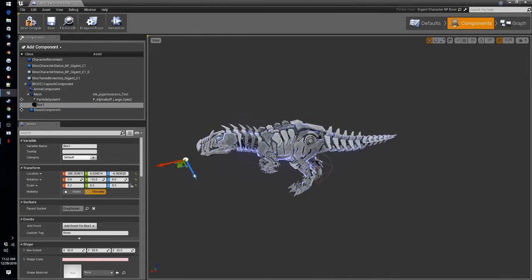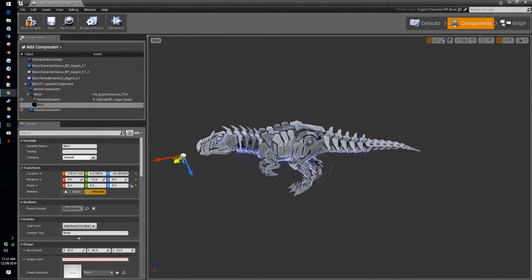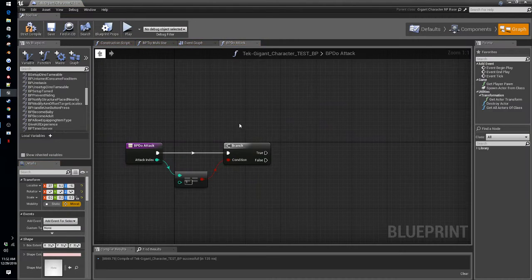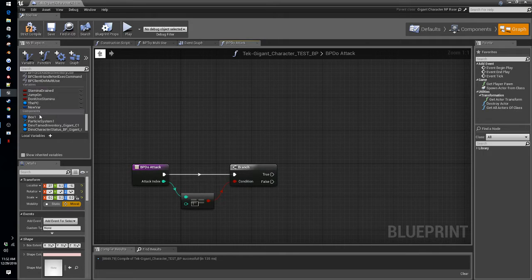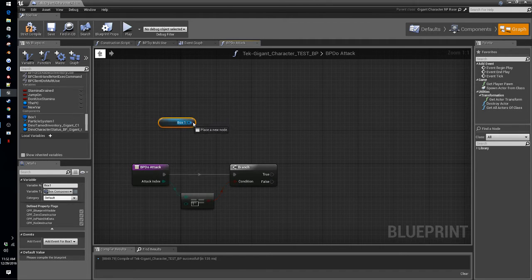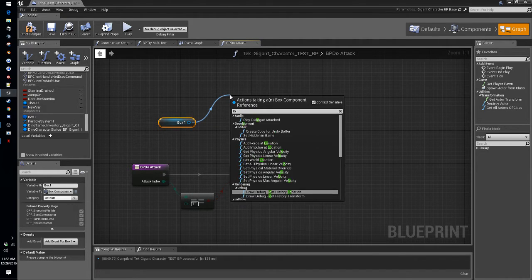Yeah, that looks good. And let's move it up just a bit. All right, so that's going to be the origin for our projectile right there. So we'll go back over here to the graph, and over here on the My Blueprint, find our box component, drag it out, make it get. What we need to do here is get the world location.